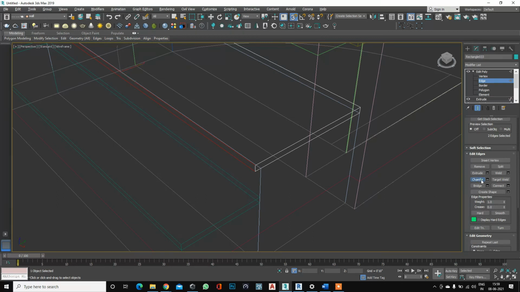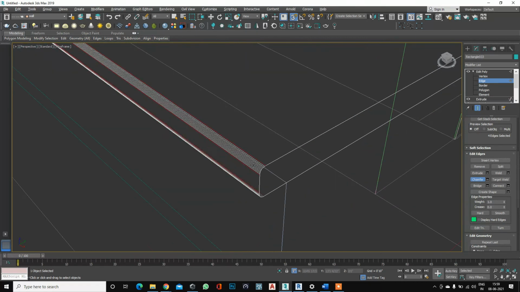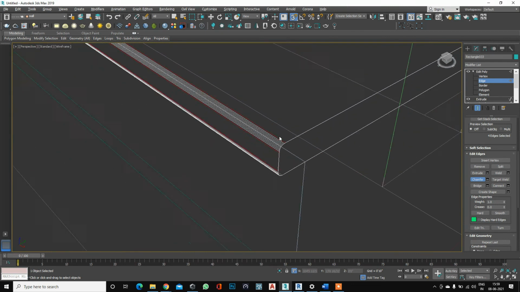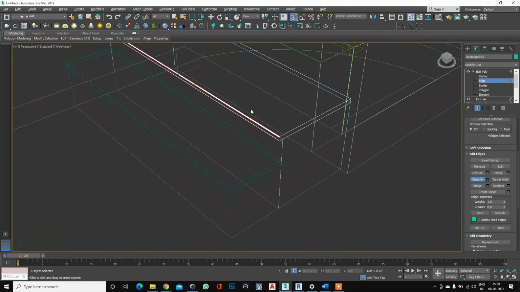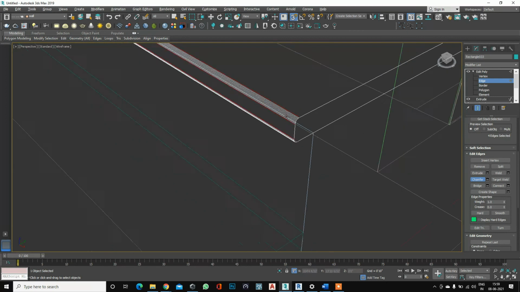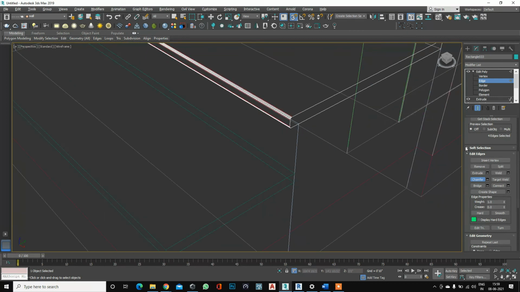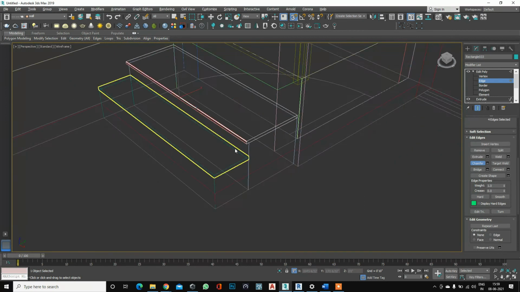Just go to the chamfer and give an amount of 0.2 inch, and give it 6 parameters or 7. So you can see the edges are smooth. So this is how you can give smooth edges. This is also one of the modification tools.